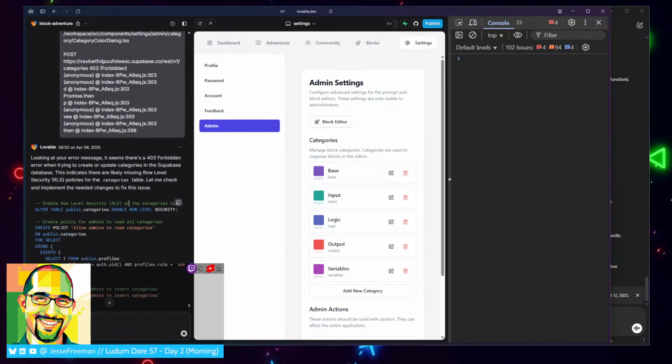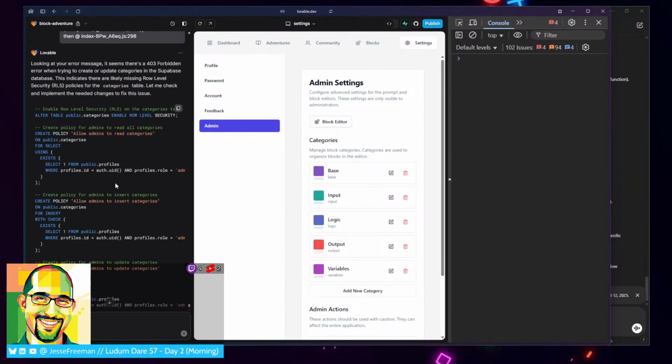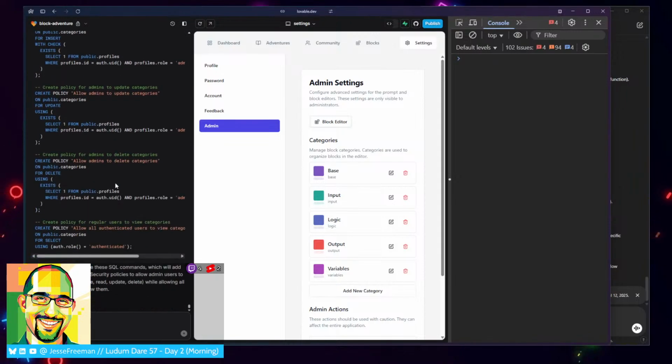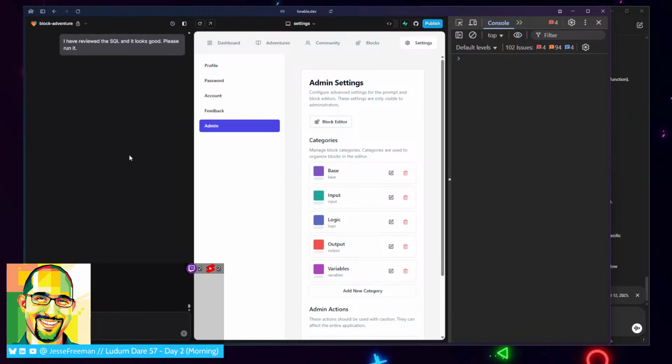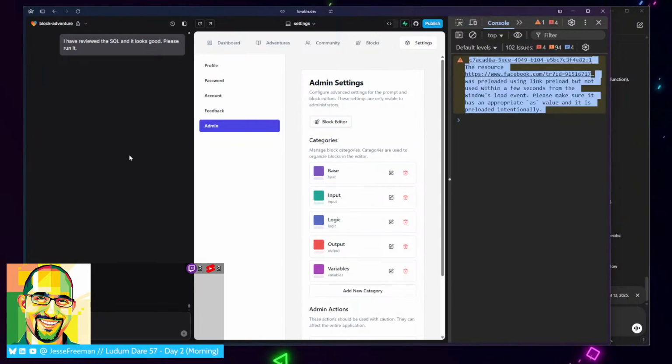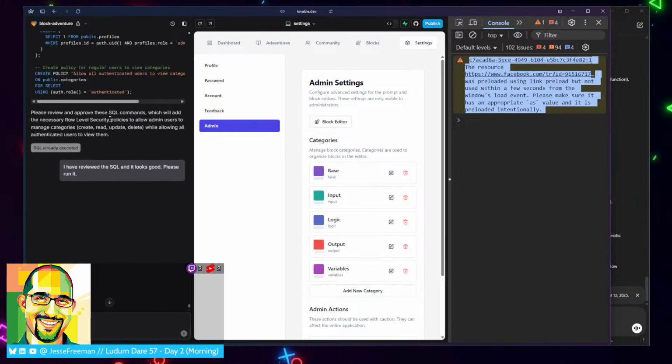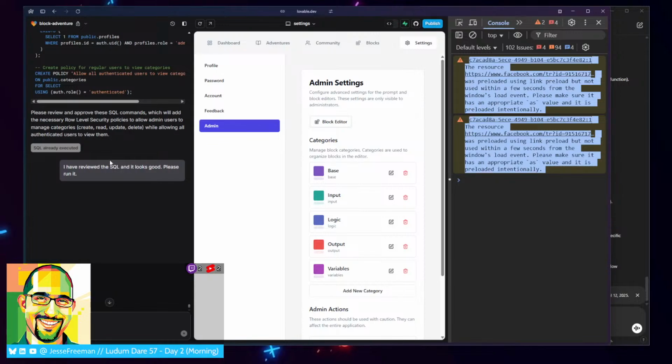Trying to create our, this indicates they're likely missing row level security policies for the categories table. Let me check and implement the needed changes to fix the issue. Please review and approve these SQL changes. Yeah, sure, whatever. Yeah, this is my problem. The problem was that when I copied just the tables over from the other database, it didn't actually move over these permissions with these row level security policies.